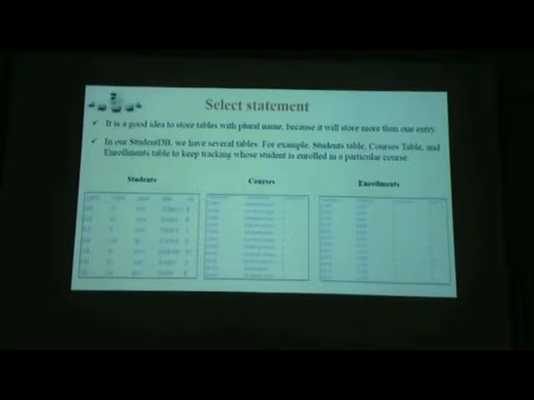So we will work on the database I just showed you, which is the student database, okay? For the select statement, it is a good idea to store tables with plural names because a table will store more than one entry. In our student database, we have several tables. For example, we have a students table, a courses table, and an enrollments table, to keep track of which student is enrolled in a particular course.